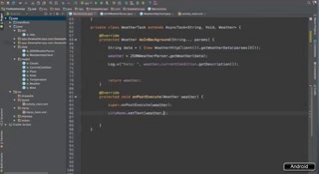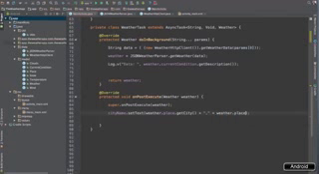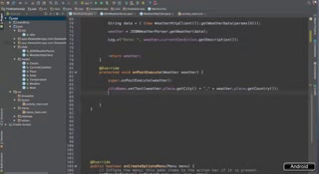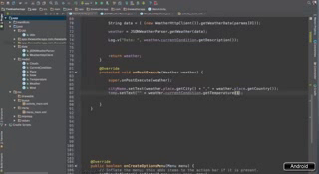So we can say weather.place.getCity, and then we're going to have a little space and comma, and then append and say weather.place.getCountry. Okay, we can then go ahead and say temp.setText, and we can say, for instance, weather.currentCondition.getTemperature, right? And say plus and put C for now. Okay, let's go ahead and run this.